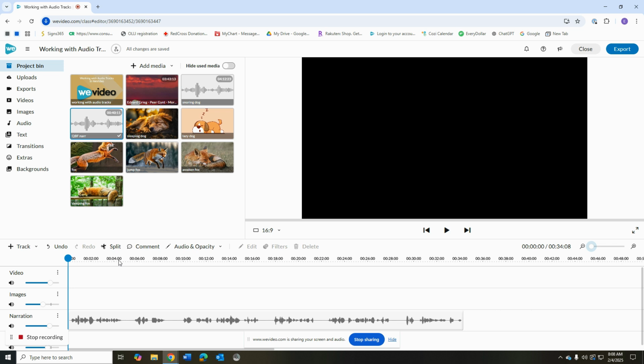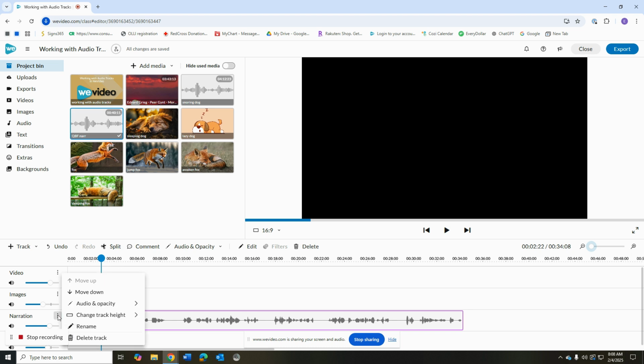So now what I want to do is show you how to control the volume in an audio file. Once you're clicked on a file, you simply come over here to track actions and you want to show audio and opacity. Now this is just an audio file, so that's all it's going to show. So you click, I want to show the audio level. So it'll give you this blue bar.